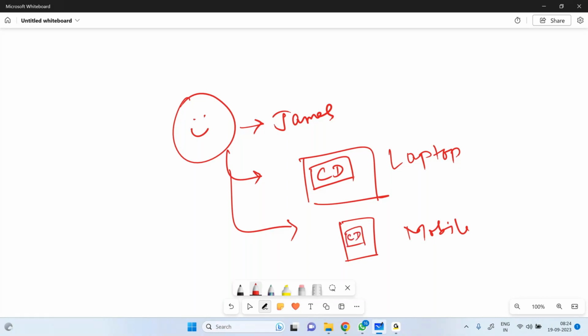And these are roaming devices, or these are called mobile devices. A laptop is also a mobile device. Mobile means the device which can move from one location to another location easily. It's a portable device. So laptop and mobile, these are the roaming devices. They are going outside. So this guy James is taking the laptop and mobile from one location to another location.